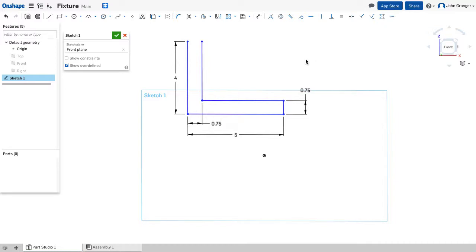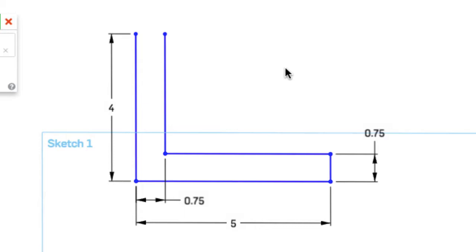When making sketches, it is best practice that all of the entities be fully defined or constrained when you finish the sketch. The color of the entities on the screen tells me about their degrees of freedom. The blue lines indicate that these things are not fully defined or constrained.